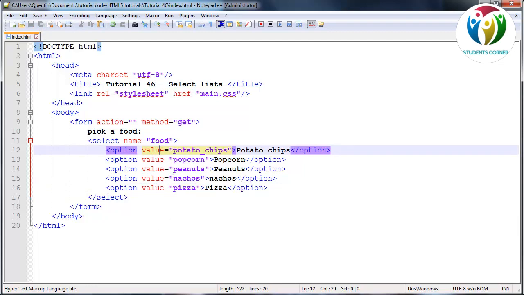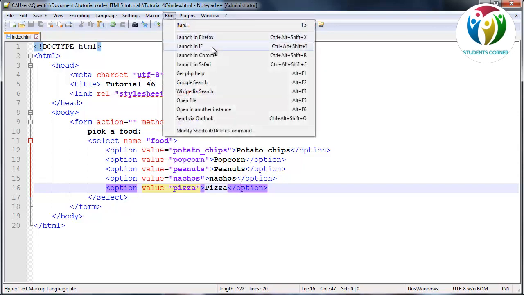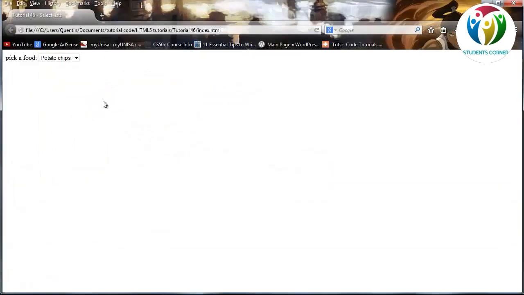Now each option has a value, so we'll be able to tell on the other side, or wherever we send this data, which one of the options the user has selected by looking at the value, and the user will be able to see which option they're selecting by looking at whatever is typed in here. So potato chips, popcorn, nachos, pizza, etc. If we run this in Firefox right now, we should get a list that looks something like this. We ask the user to pick a food, and by default potato chips has been selected, and if we click on that we can select a different item.